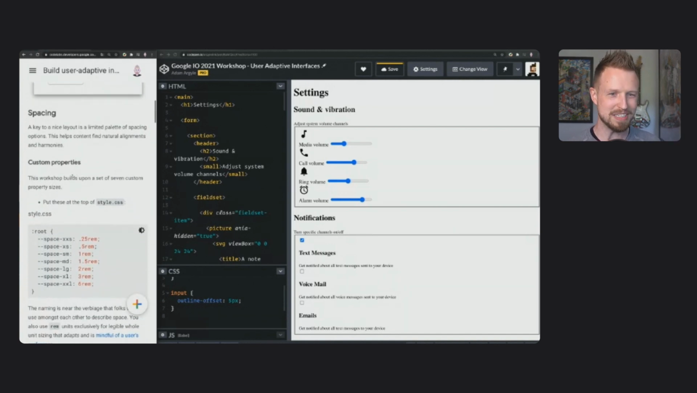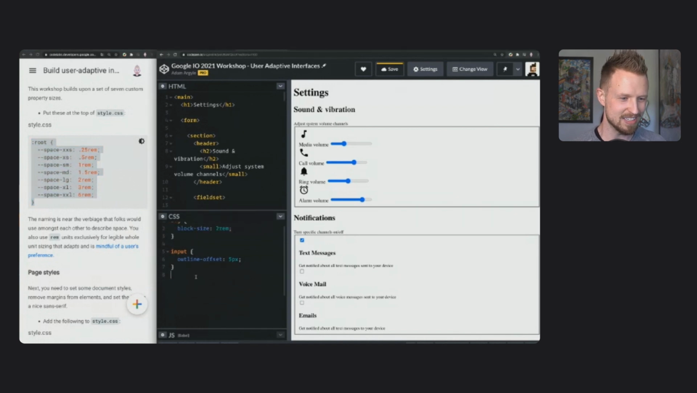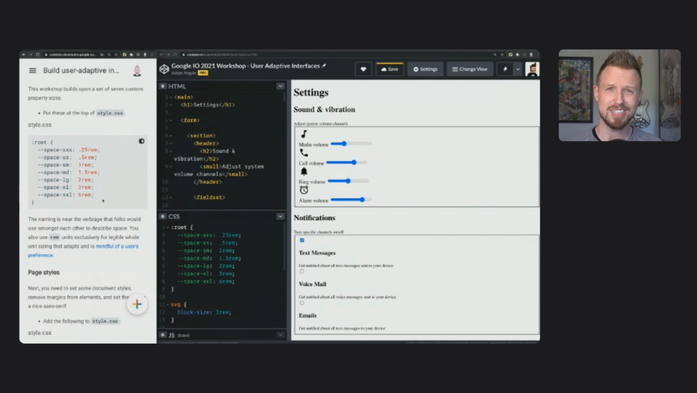Okay, so for spacing, let's jump into our first copy and paste task here, which is this root copy paste. So we're going to copy and paste all of that. I'm going to put this at the top of my style sheet, but honestly, you can throw it right at the bottom if you want. It's not that big a deal. And you should see no change because all we've done is define some custom properties that create a spacing system. It's like a pseudo system.